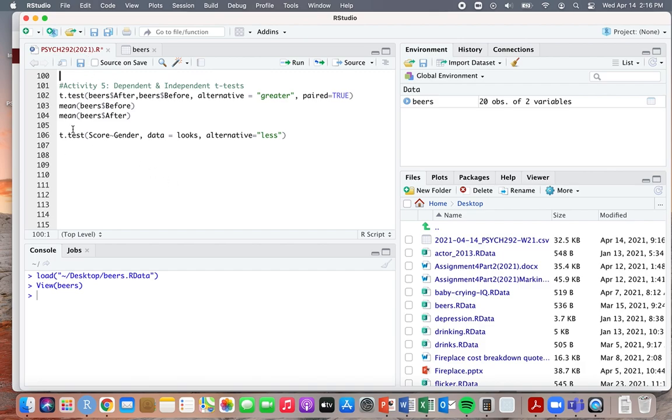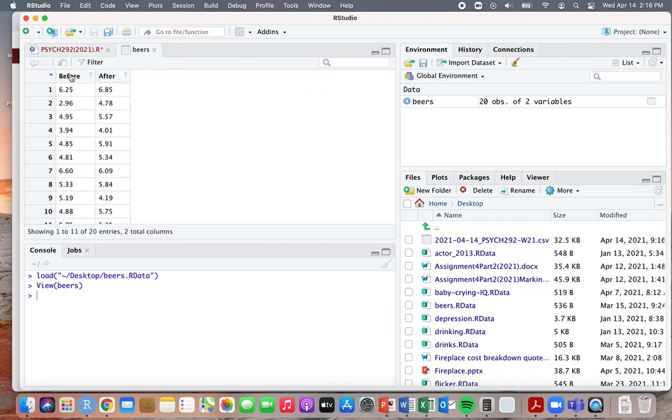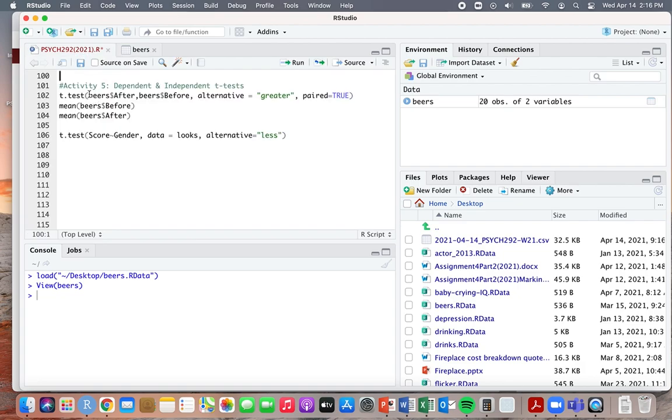Okay, so to conduct the t-test for the dependent samples, I need to identify the 2 vectors that I want. So I want the before and the after. So I'm going to enter the beers$after. I'm going to enter this vector first because I want it to be subtracted from. And then the beers$before is going to be the second vector entered because I want this to be subtracted from the after. And that way we can see what the change over time is.